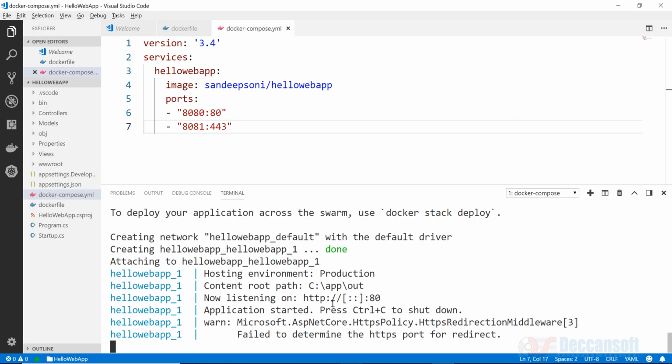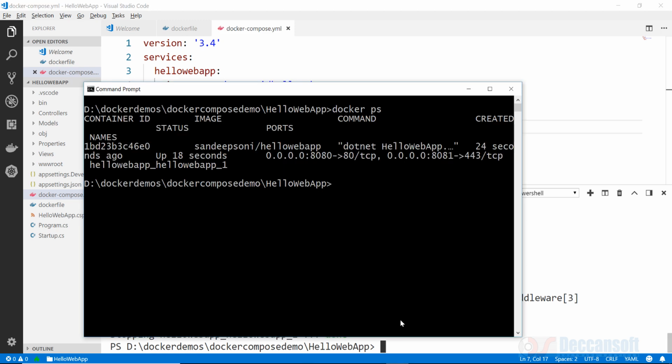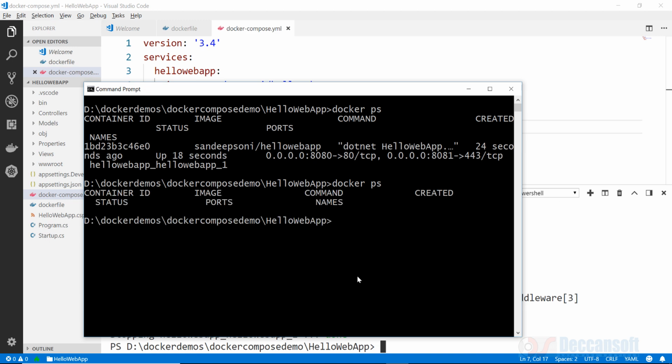You can now execute, I can just press Ctrl C first, terminate gracefully. If I press Ctrl C once more, forced termination will happen. And now let us look at the containers. Gone.